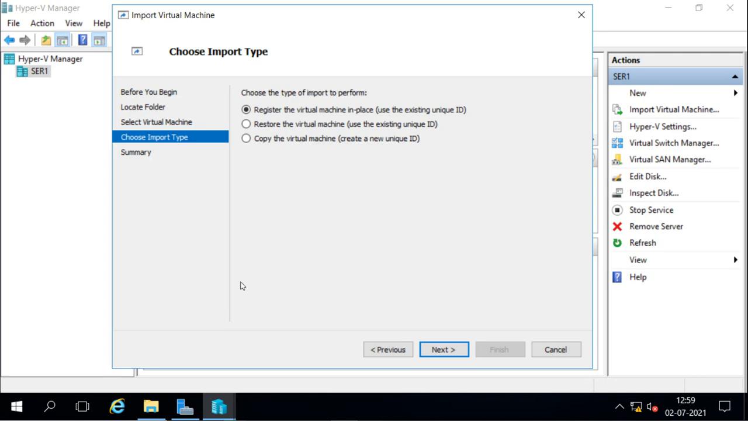Also, in our case, we have taken a backup, and when we lose our real machine, the machine which was running in the Hyper-V, we can use this option as well. That means restore the virtual machine using the existing unique ID. So it will restore the machine with the same unique ID. Because the unique ID is not running right now, it has been corrupted and removed, so it can use the same unique ID to restore the machine.